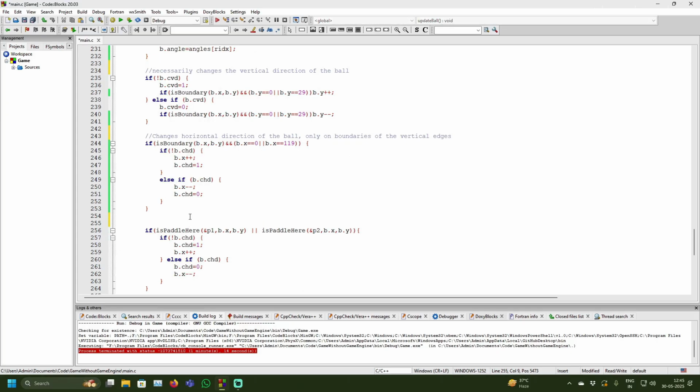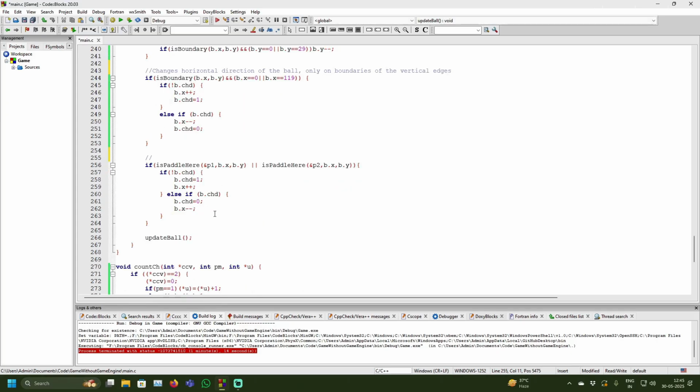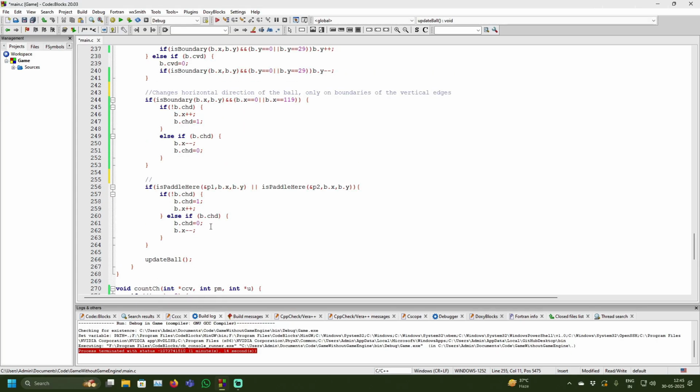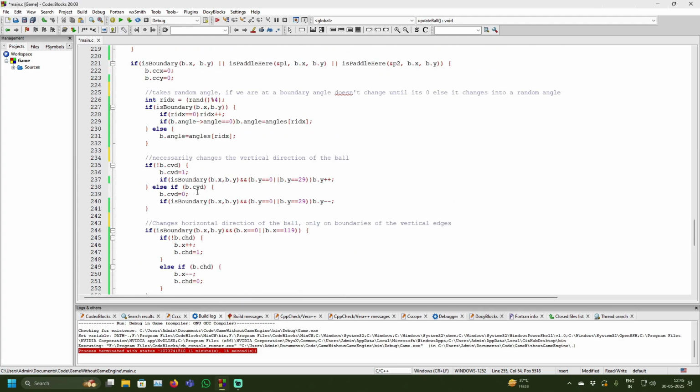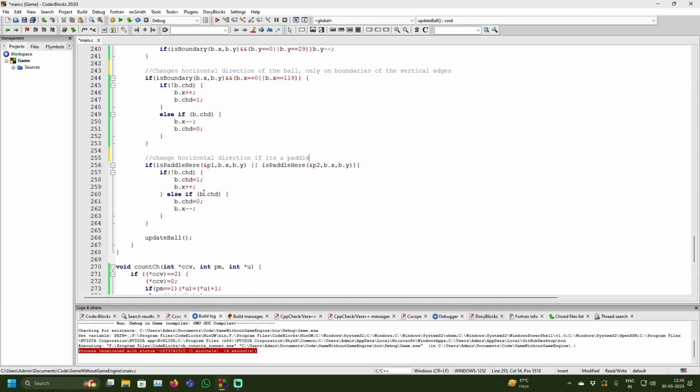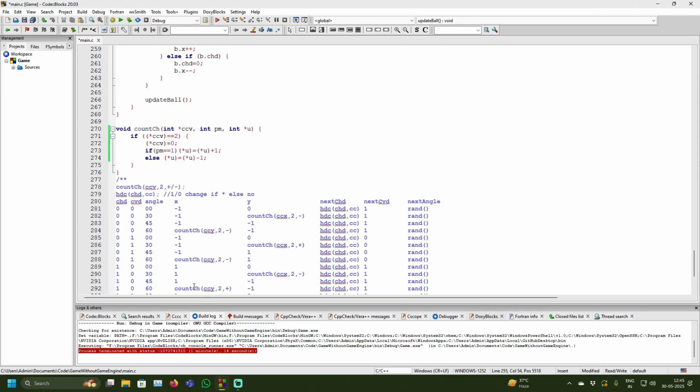Now if it's the paddles, if it's colliding with the paddles, the x direction necessarily changes, and that's all we have done here. So I'm going to write: change horizontal direction if it's a paddle. That's all. These are the four parts that are needed for collision. So this is the collision chart that we have created here down below.